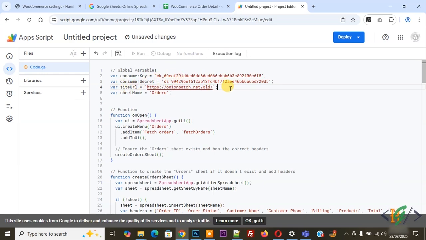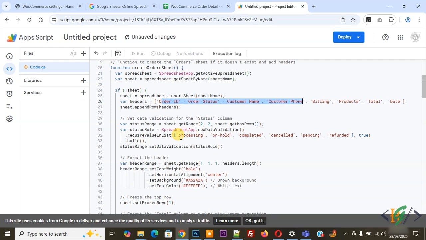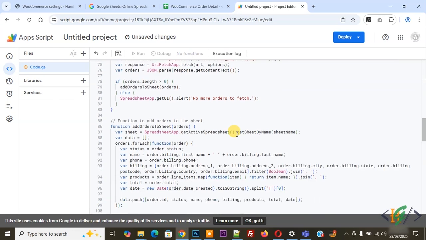You can add your own information, and then you see the columns: order ID, order status, customer name, customer phone, billing, product, total, date. We are going to fetch this information from the WooCommerce orders. You can rename these according to your requirement: order ID, order status, and then you see order statuses like processing, on hold, completed. And then you see order.status, order.billing.first_name plus order.billing.last_name. We are going to fetch the information by using these attributes.